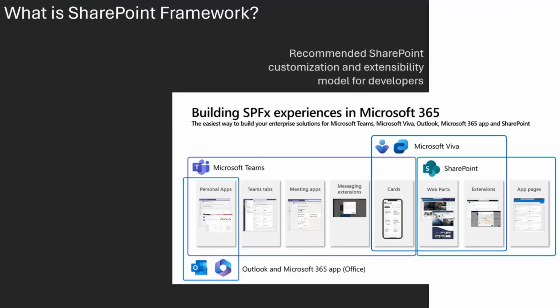So if you're on the call, you probably already know what SPFx is, but a short recap: it's the easiest, I would say, extensibility model to extend Microsoft Teams, SharePoint, Outlook, Microsoft.com, and the only extensibility model that allows you to extend Viva, which is kind of cool.